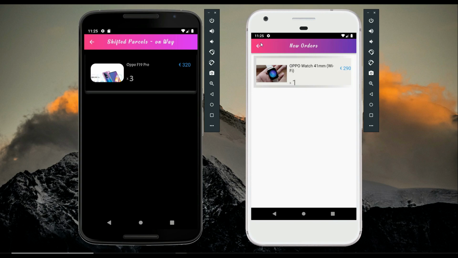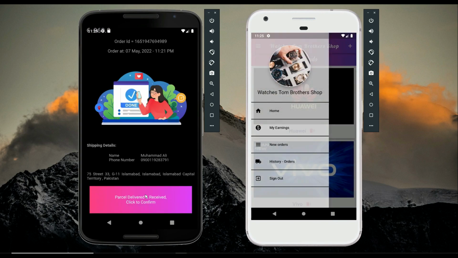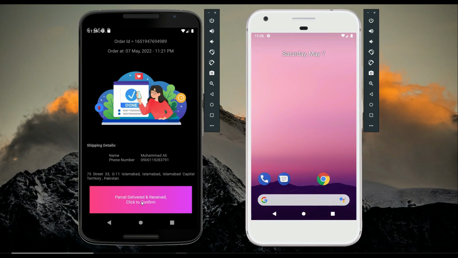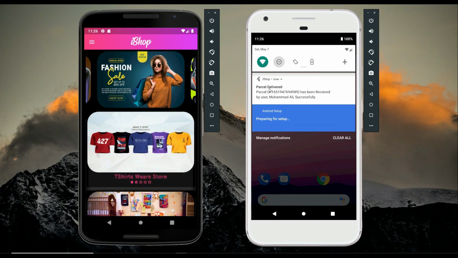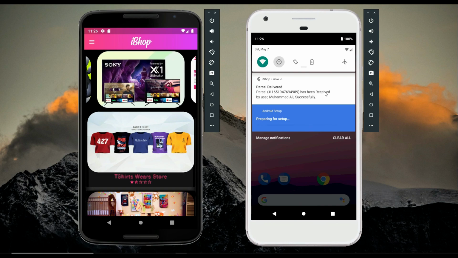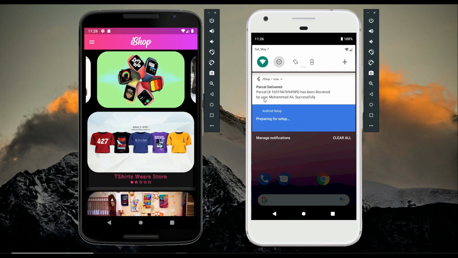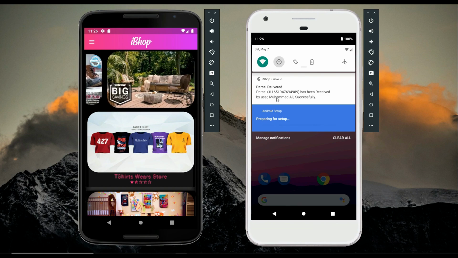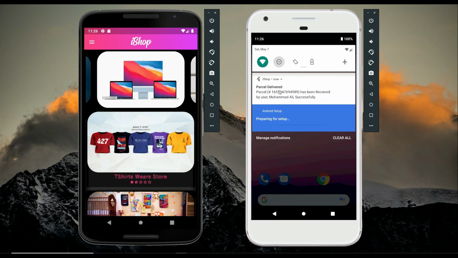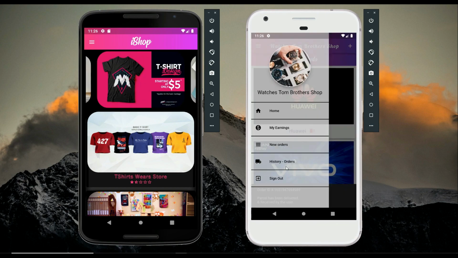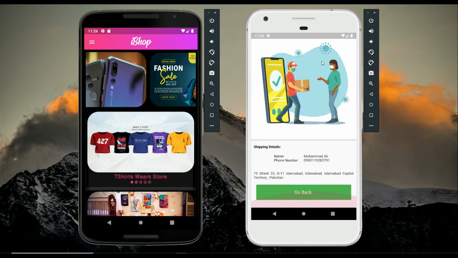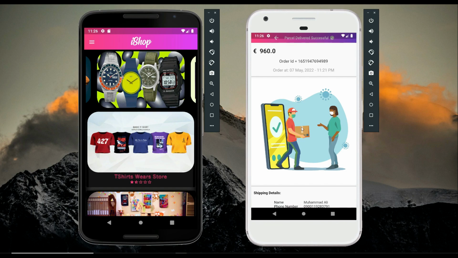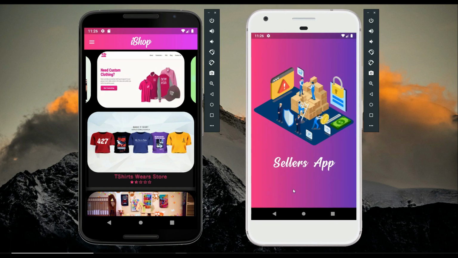So now when the user confirms that the user has received that specific parcel, the user has to simply click on the confirm button, and the notification will be sent to the seller: parcel delivered successfully, and this parcel number has been received by user. So this parcel has been received by user, which simply means delivered successfully to the seller, it is showing. And now if we go to the seller history, it will be showing in the history of that seller, as you can see here. So that is so cool and so nice. Parcel delivered successfully, and go back.